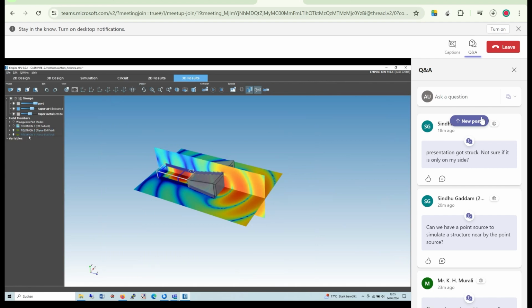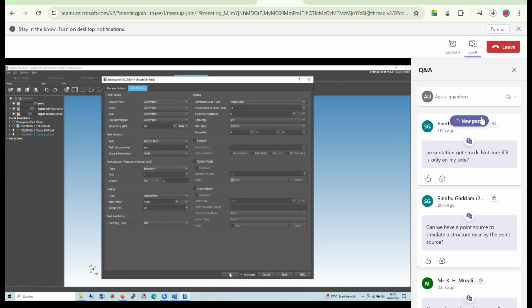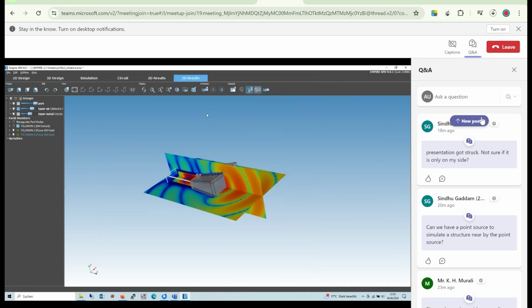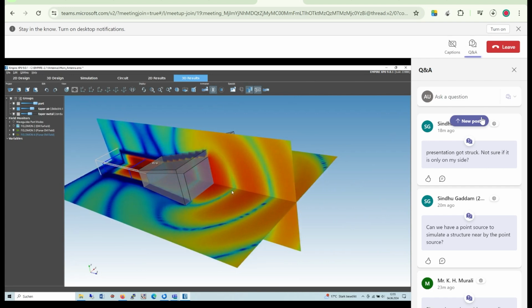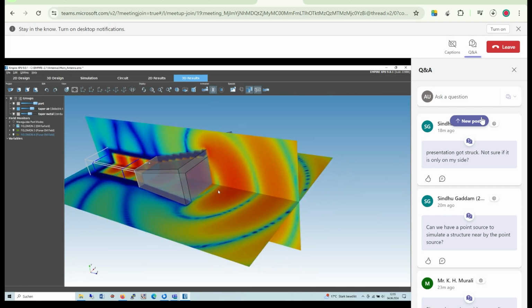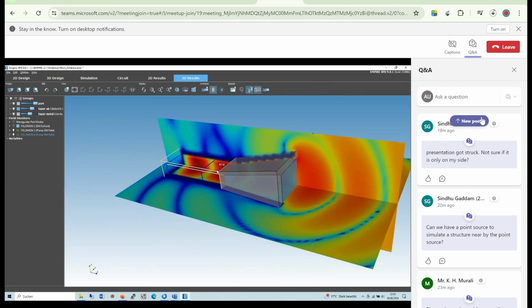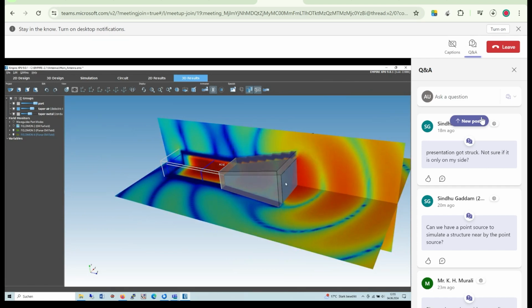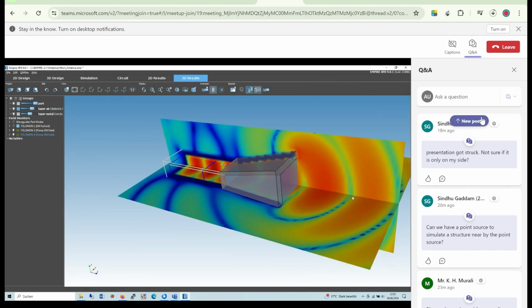This we will learn later, how to do this. And if I start this animation, we will see how the fields are traveling from the waveguide through the taper into the space.